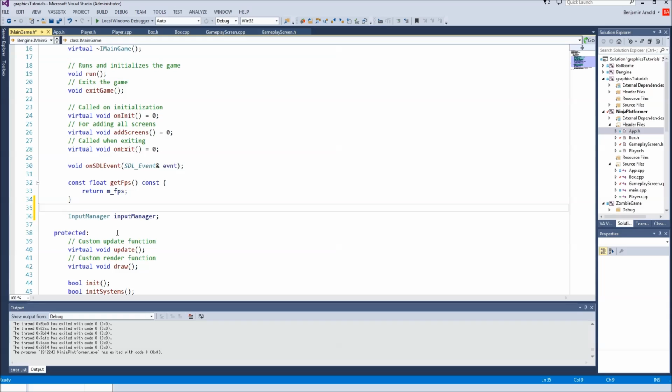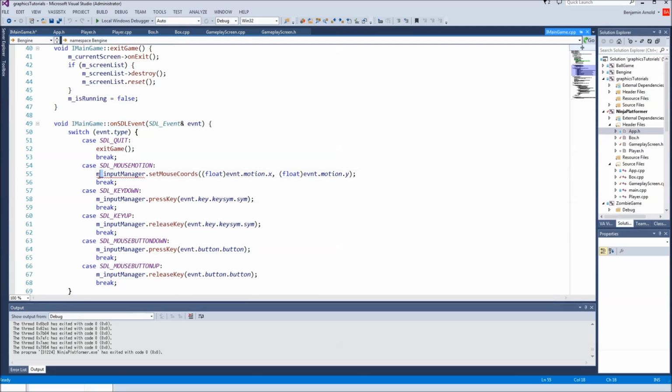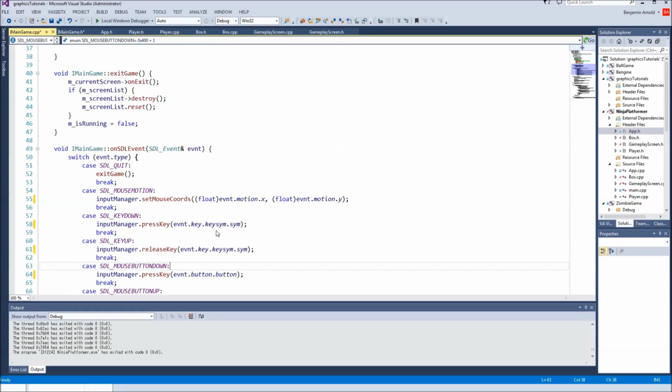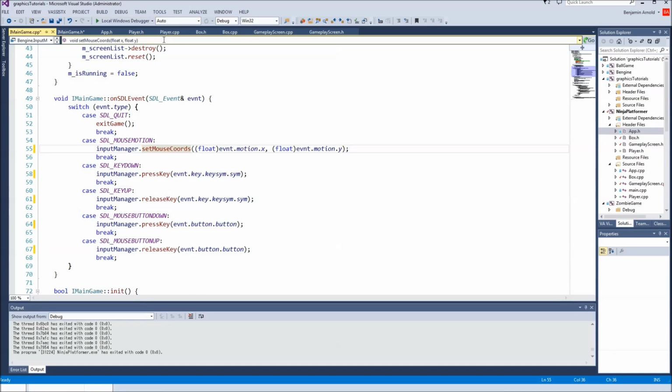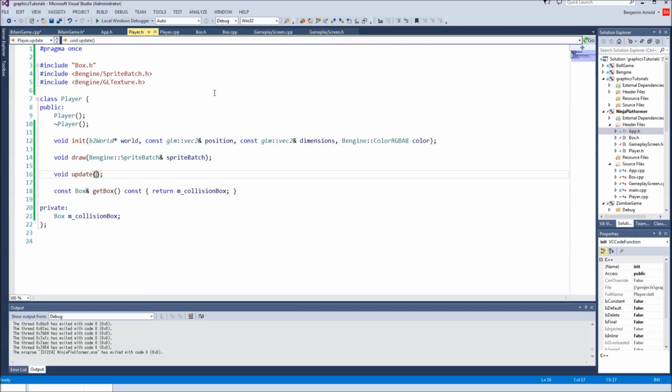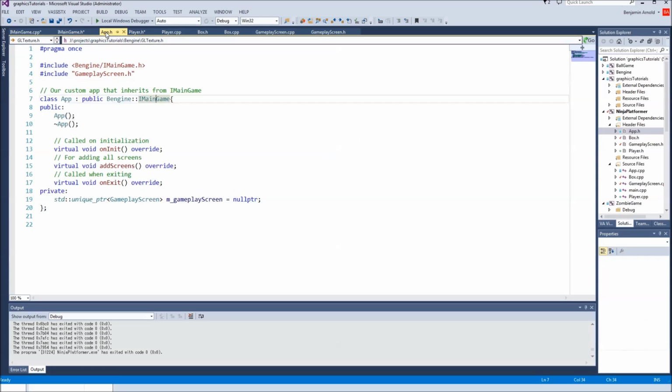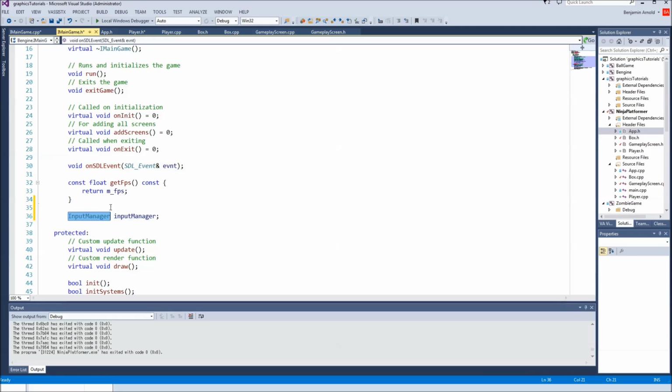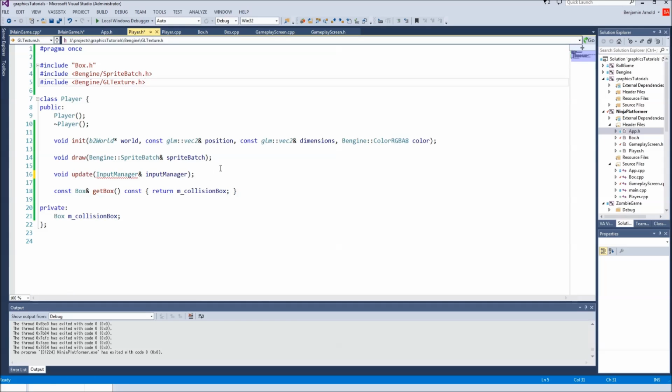Okay, so I'm sure we're going to get some errors now because the name of this is different. So let's go into onSDL event, and here we go. This would just be input manager, no longer m underscore, since it's no longer a private member variable. Just fix all that. And now we can access input manager easily. So what we're going to do is in the update function, we're going to pass in an input manager, and we're going to say input manager, like that. And I believe it's in input manager.h, so let's do that.